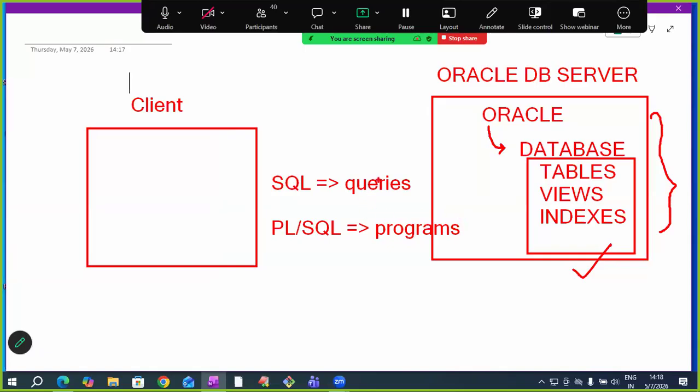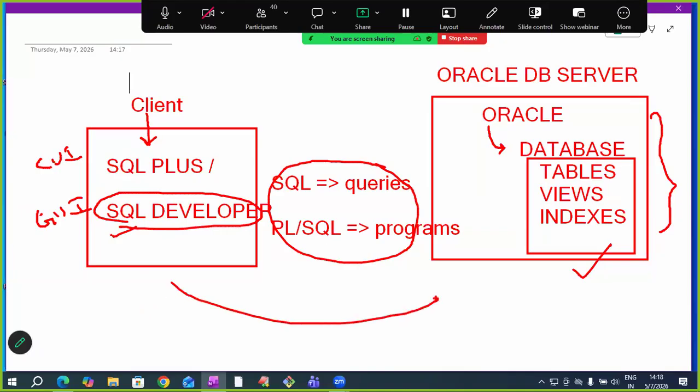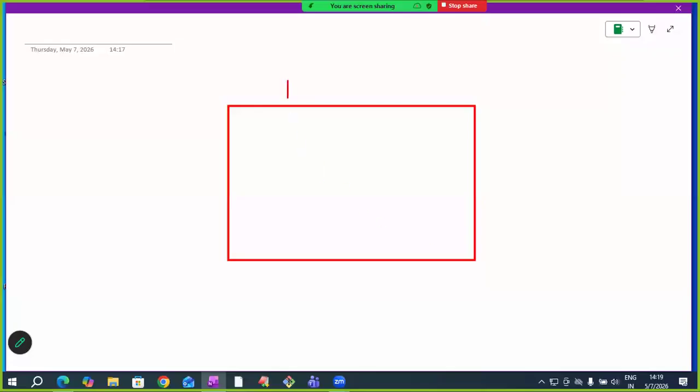To develop the queries and programs in the client machine, some software is required. So in the client machine, which software do we install, sir? SQL Plus, or companies use which software? SQL Developer. This is an IDE. SQL Plus provides a CUI environment. SQL Developer provides a GUI environment. For quick application development, companies use SQL Developer. This is the real-time environment. But we are using Oracle software for learning purposes.